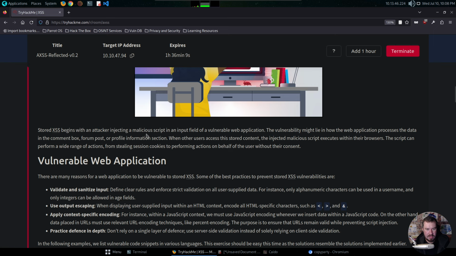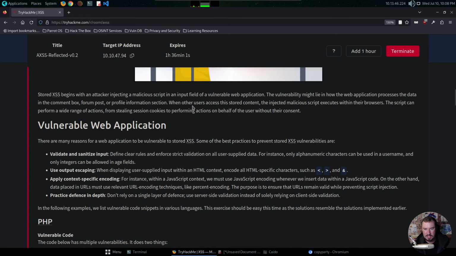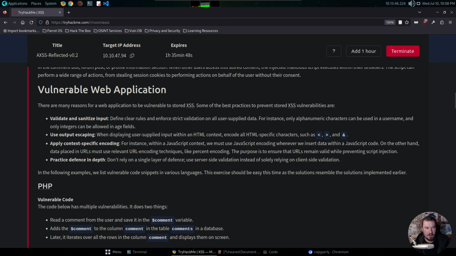Stored begins with an attacker injecting a malicious script in an input field of a vulnerable web app. The vulnerability might lie in how the web application processes the data in the comment box, forum post, or profile information section. When other users access the stored content, the injected malicious script executes within their browser. The script can perform a wide range of actions, from stealing session cookies to performing actions on behalf of the user. Yep. So vulnerable web apps.